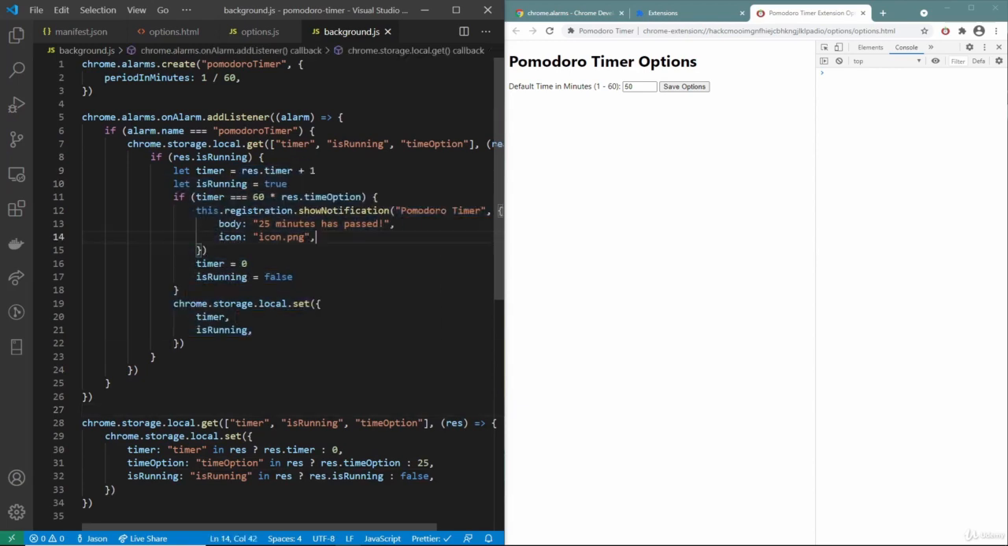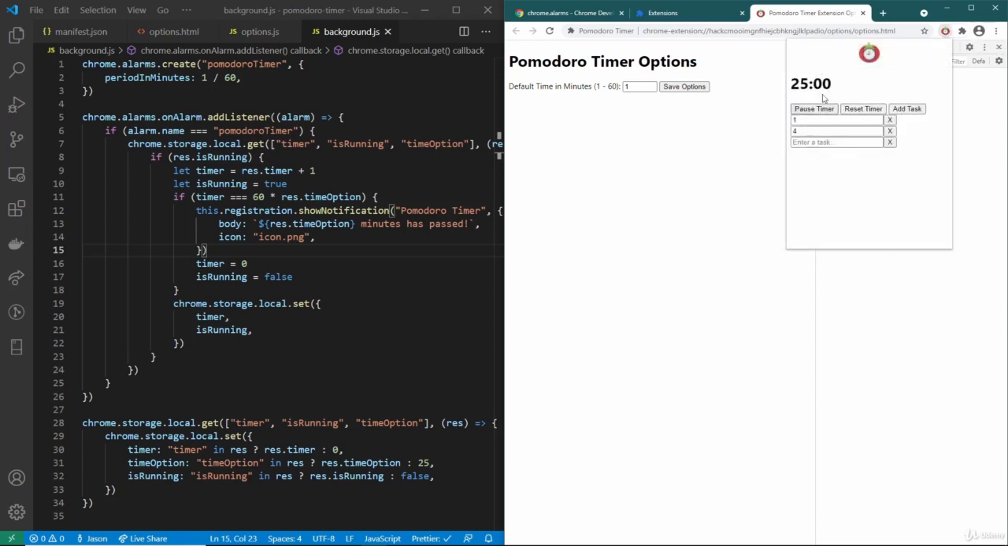So our notification should work now, but we also want to edit this so that it says the correct amount of minutes instead of just 25 minutes. So we'll do timeOption in our template string, and we'll save that. And in order to test this, what we should do is set our timer to something short, like 1 minute, which is actually the shortest it can go. And we refresh the page and we see that the 1 minute is still there, so it's been set correctly. And we'll actually just start the timer.